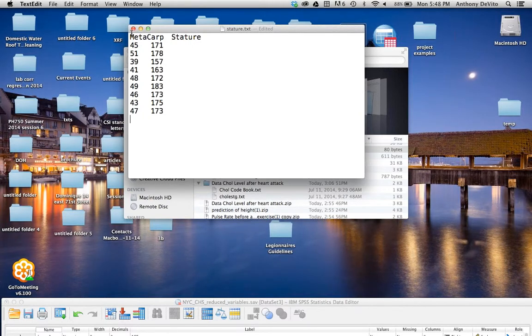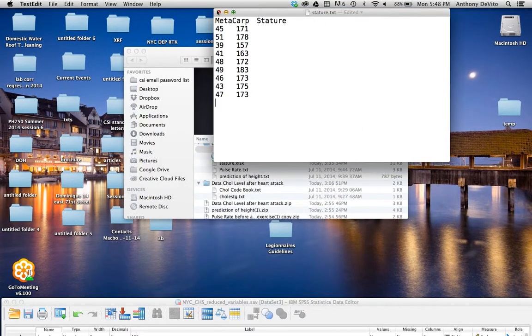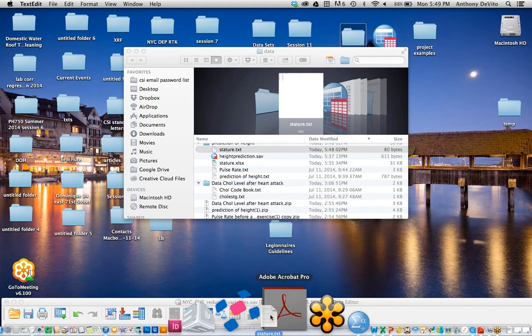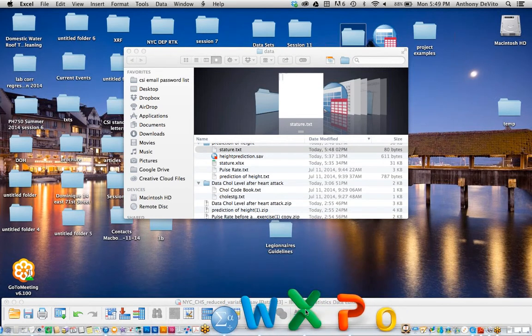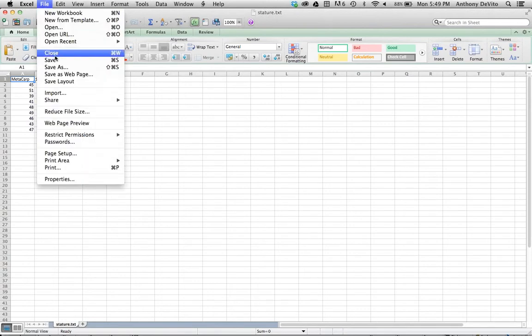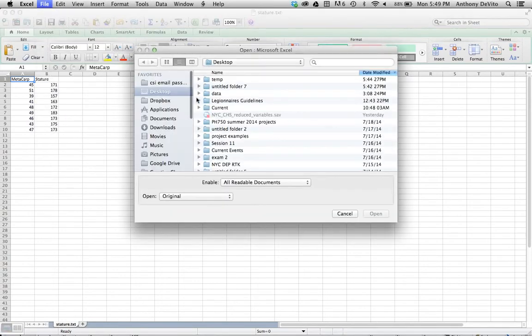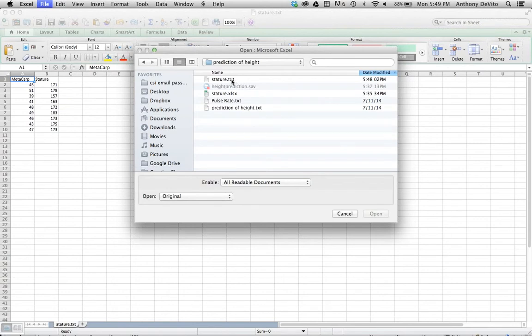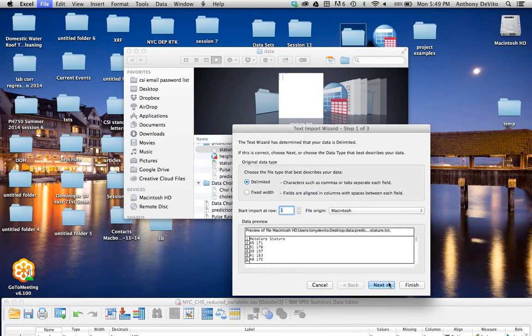In this case, a great thing for us to do would be to import it to SPSS. You could do that in two steps. One step is to open the file in Excel. I'm just going to drag it down here on top of Excel, and it opens in Excel. You could also say File, Open, go to the desktop, Data, Prediction of Height, and there's stature.txt.